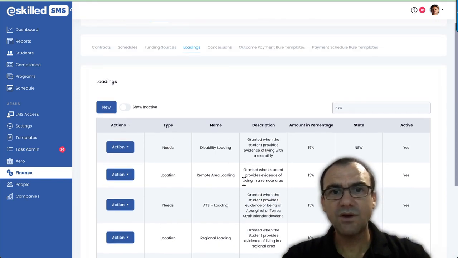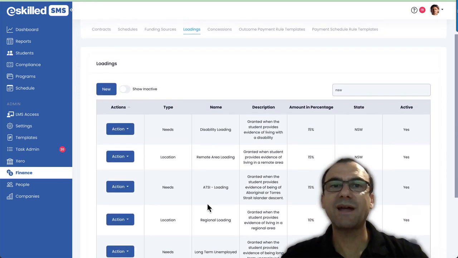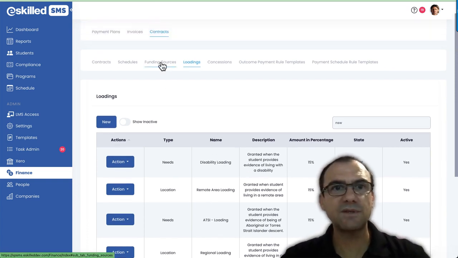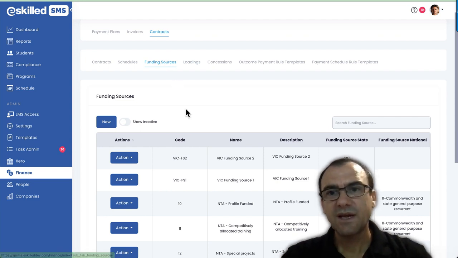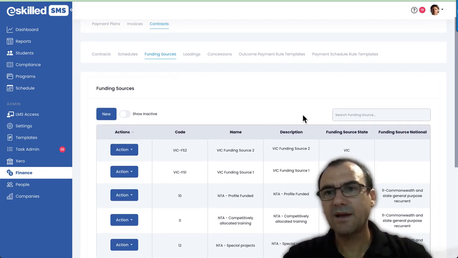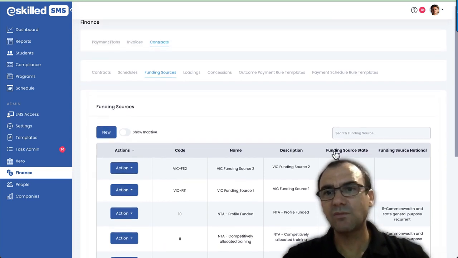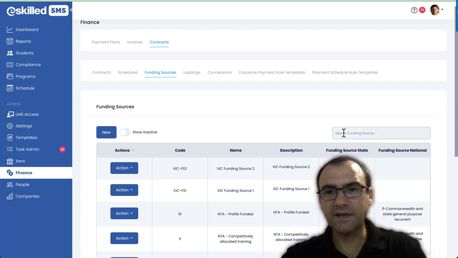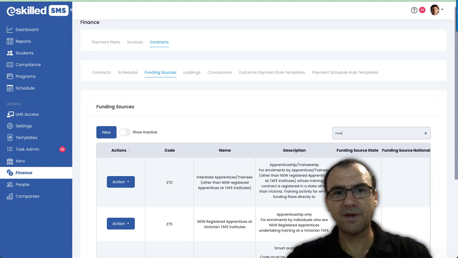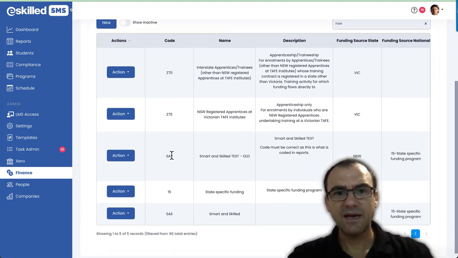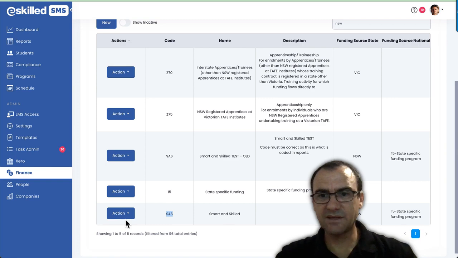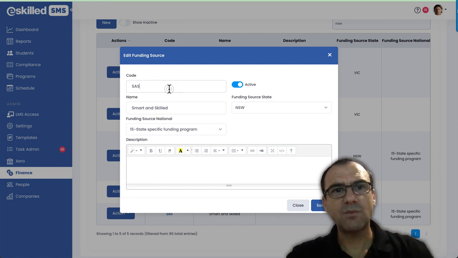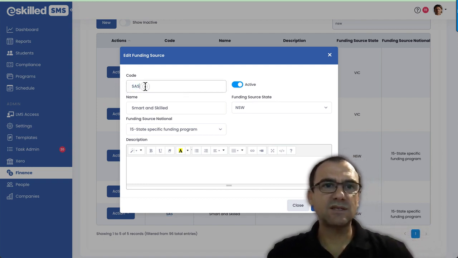And so yeah, basically that's our loadings. Loadings are added on top of your subsidy amount when you make your funding claims. So funding sources are not as relevant for New South Wales as they are for other states that have a huge range of funding source IDs or codes. What a lot of people like to do for New South Wales is just put a code in for smart and skilled. You'll notice here we've got a smart and skilled funding source ID, just so it's clear, and so you might want to put that as a code of SAS, so smart and skilled.